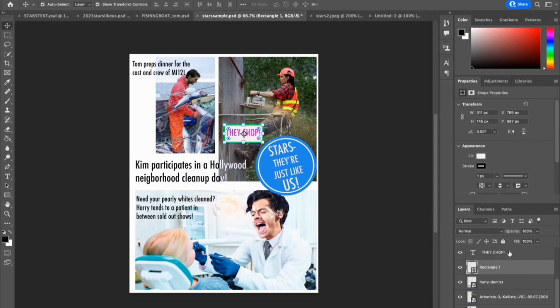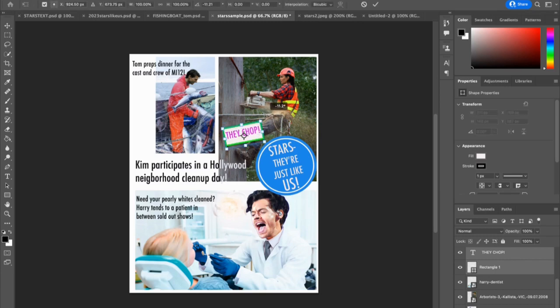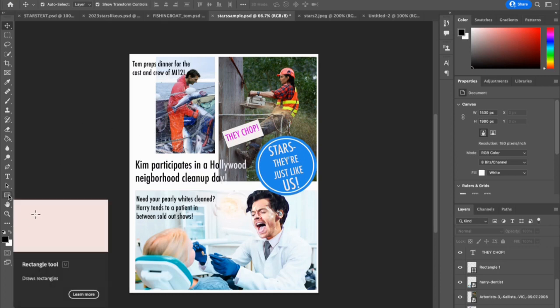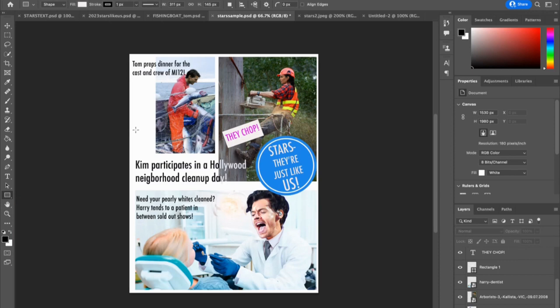I'm going to hold down the Shift key on the keyboard and click the layer for the text, They Chop. And now you'll notice when I move the pointer outside of the selected area, I can rotate it like that. See that? That is so dynamic. Let's do another one for Tom over here, huh? Super cool. Let's grab our shape tool.